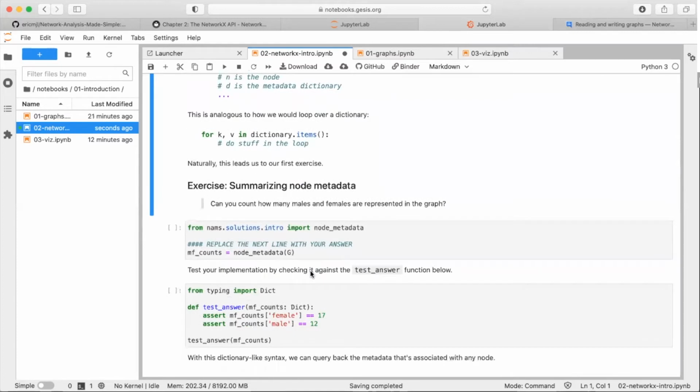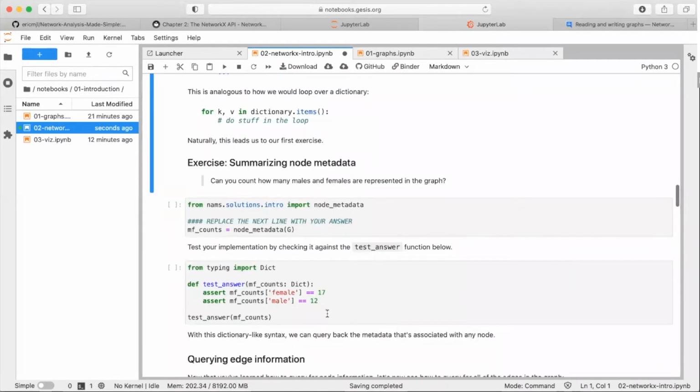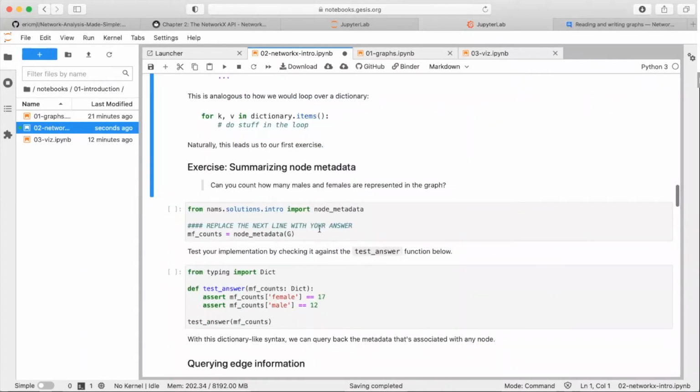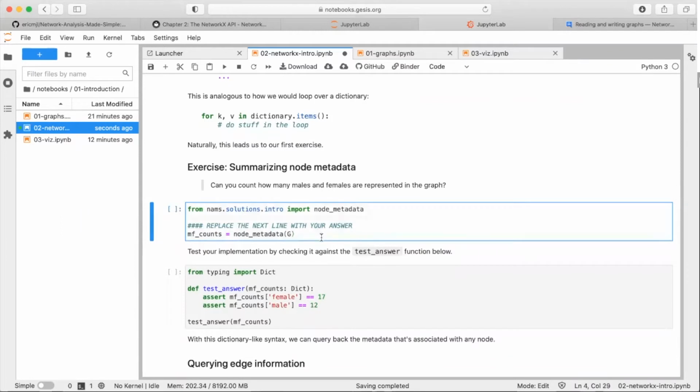There are a bunch of exercises in this notebook. You could try to solve them right now, but we won't really do that. You can do this after this tutorial.